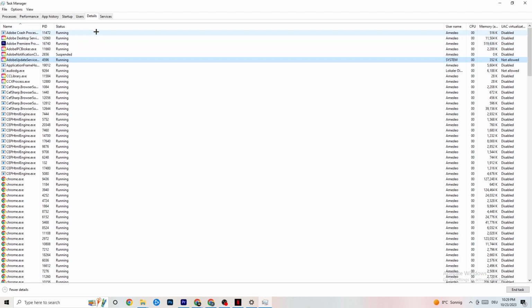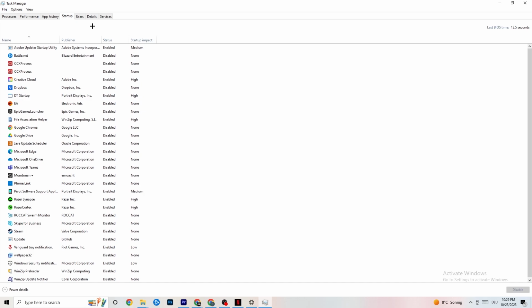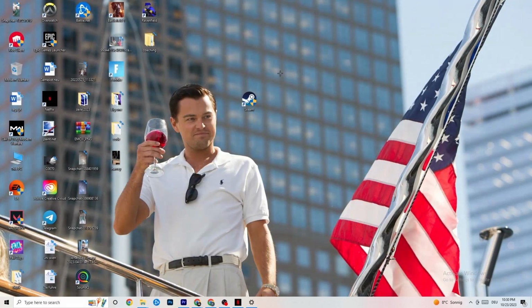Afterwards, I want you to click onto startup, so again top left corner, click on startup. Afterwards, you need to disable every single app which is set to auto start, which you're not using, which is running all the time in the background. For example, if you don't want to have Razer Synapse, you're gonna right click it and click disable. I want you to do this with every single program which you don't want to run in the background. Once you finish that, I want you to end this task.